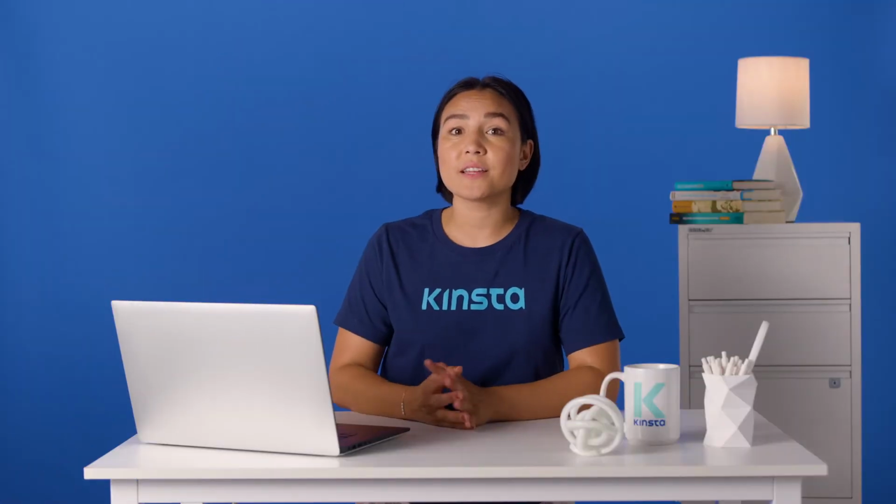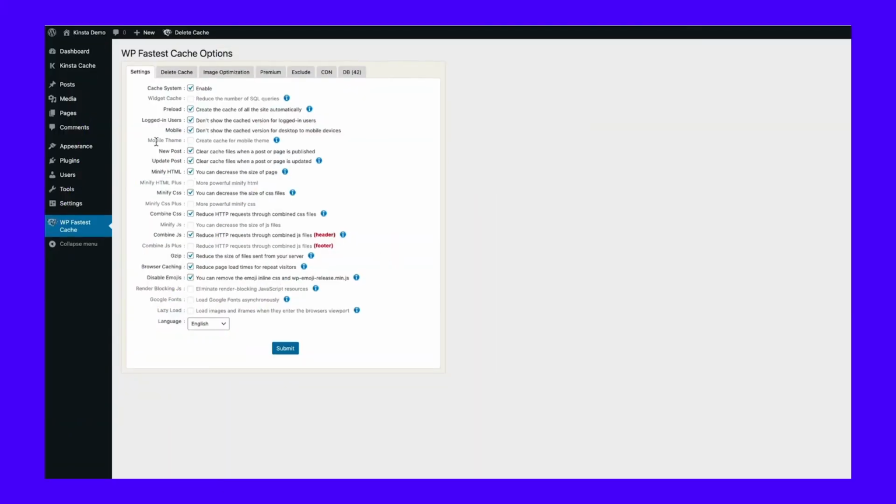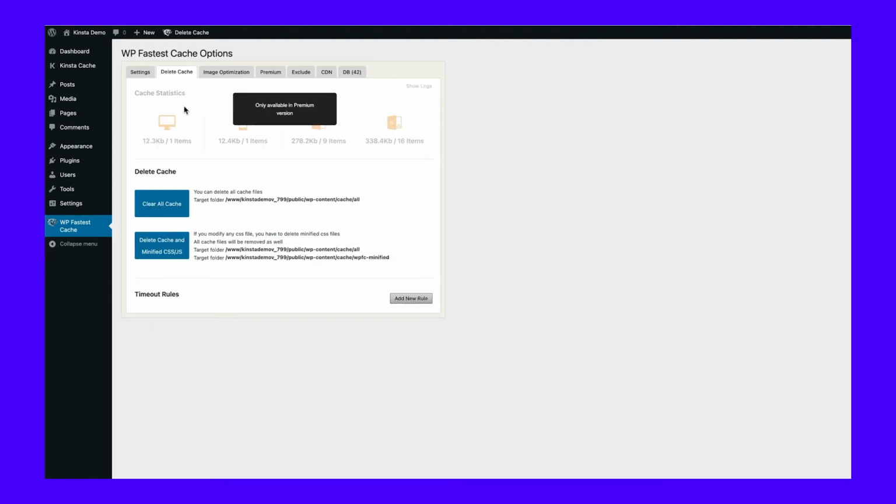To manually clear the cache with WP Fastest Cache, click on the Delete Cache tab in the WP Fastest Cache options page. Choose one of the two buttons, Clear All Cache or Delete Cache, and Minified CSS or JS. The Clear All Cache button handles the entire website, targeting all cache files, particularly the object and page cache. The Delete Cache and Minified CSS or JS buttons control the cache for CSS and JavaScript files.